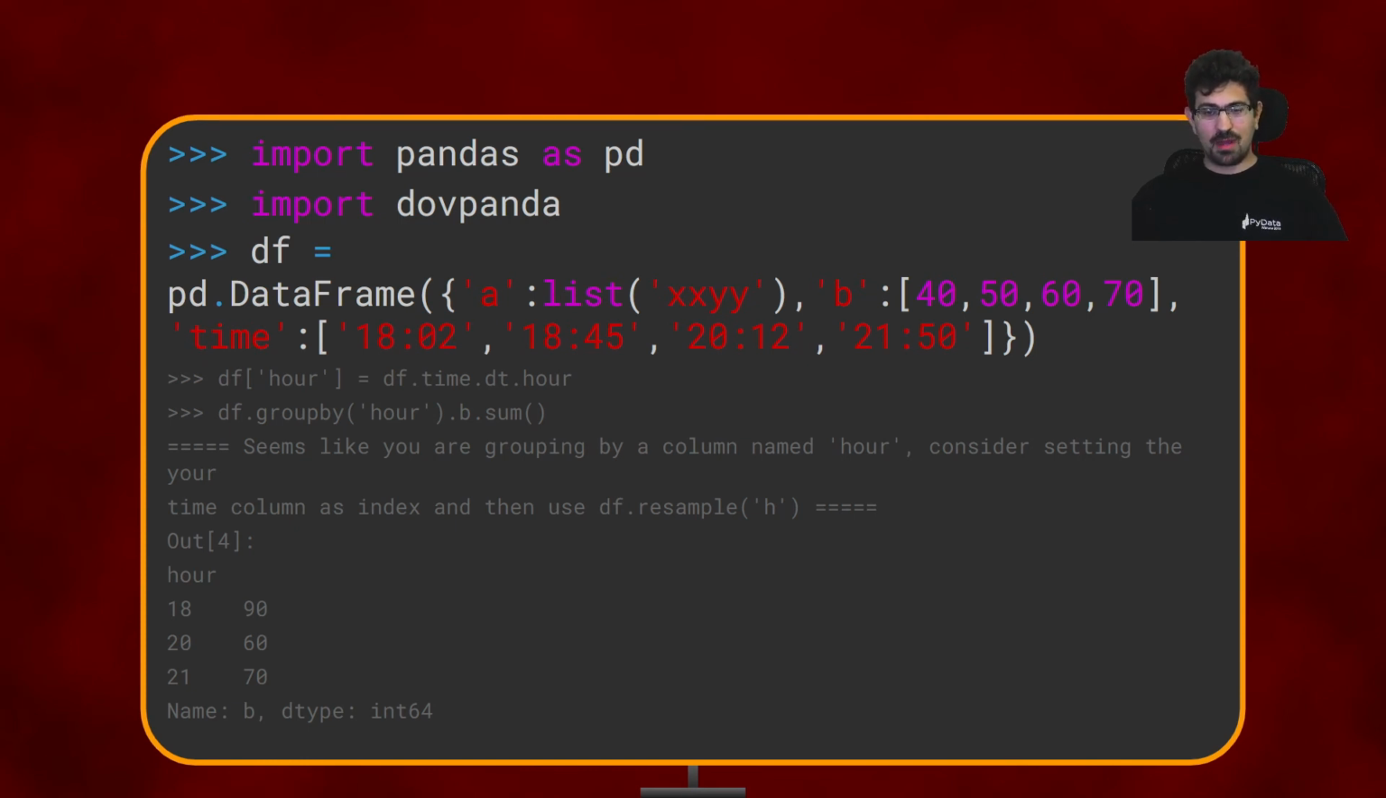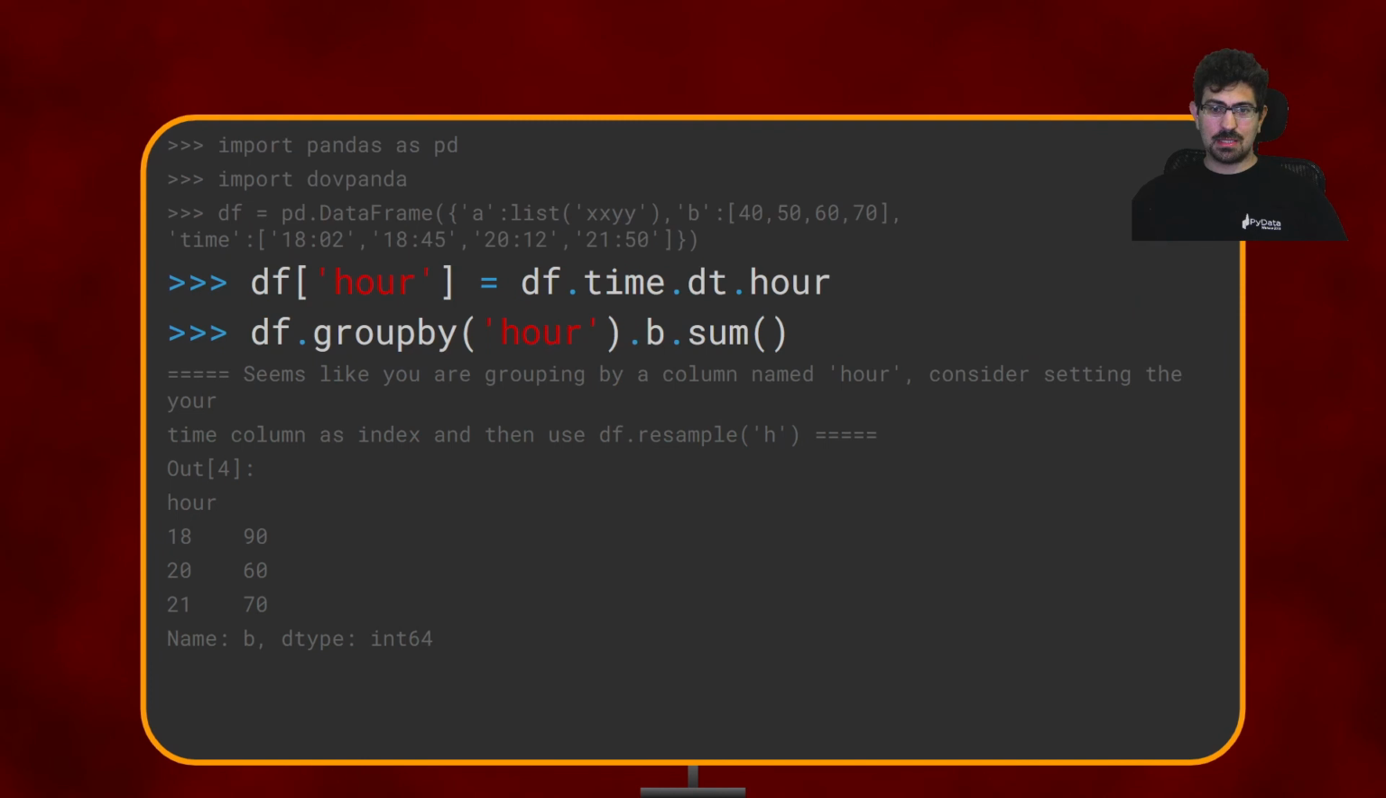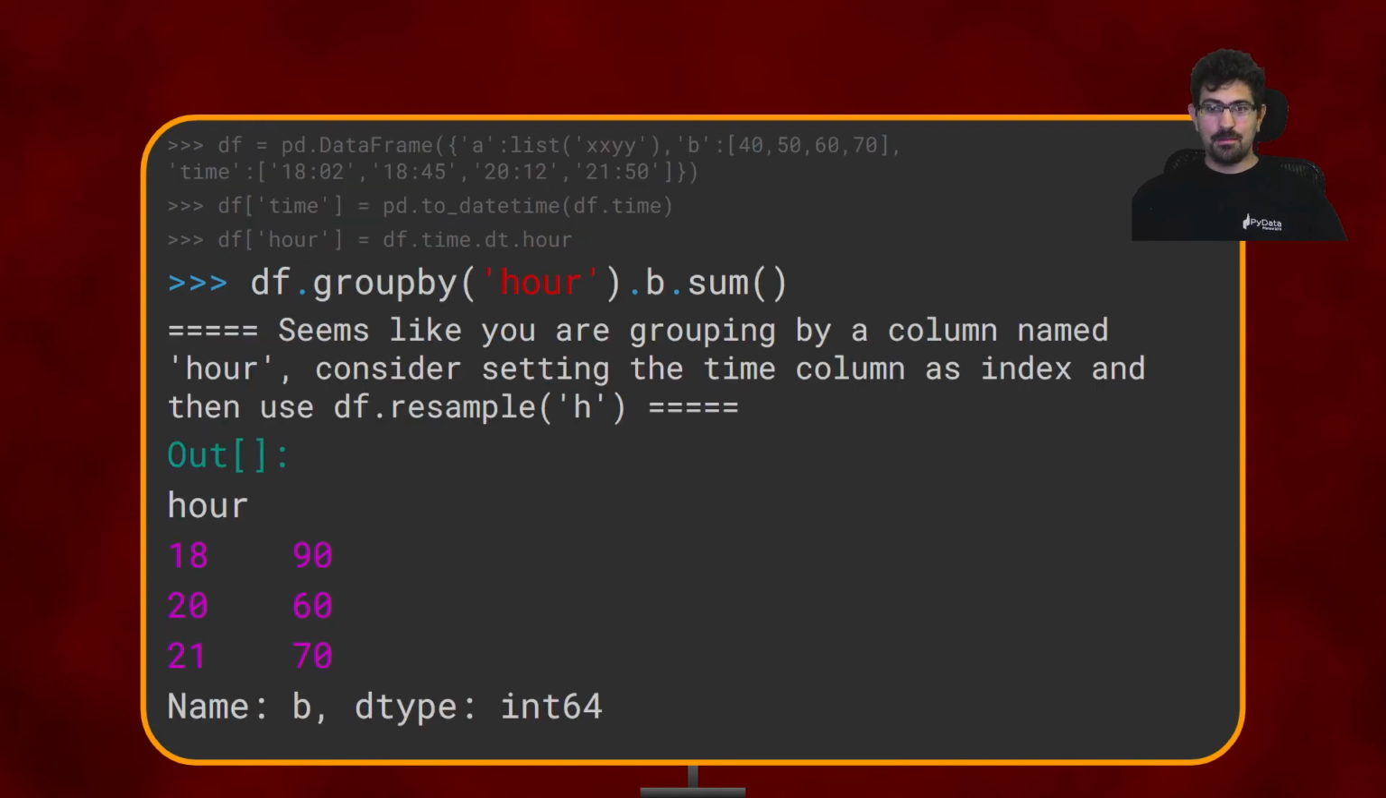So if we define a DataFrame with some strings, some numbers, and some time objects, and we ask, for example, df.hour is, we want to tell pandas this is a time object, and then we group by hour and take the sum of b, which are ints. So dovpanda says: it seems like you are grouping by a column named hour.